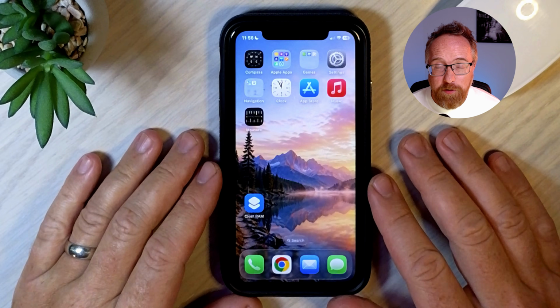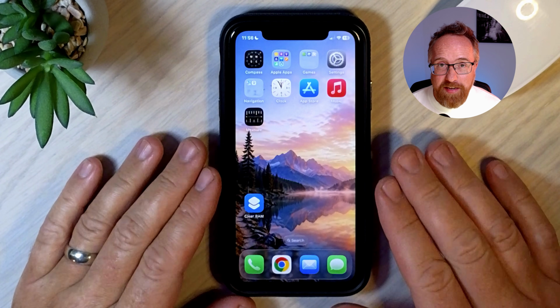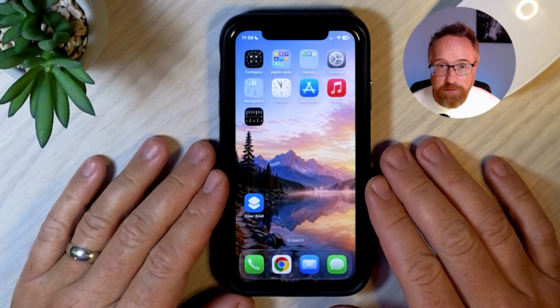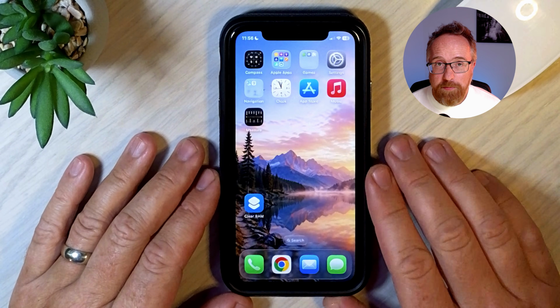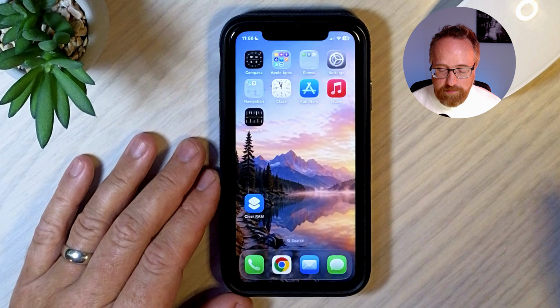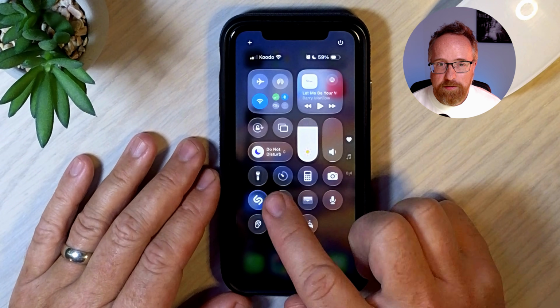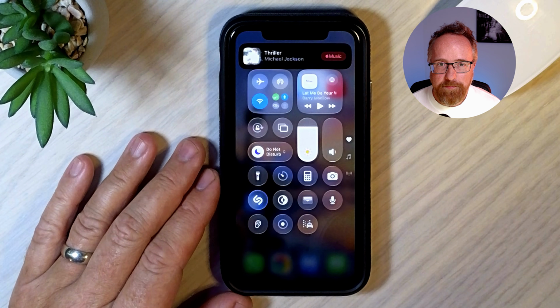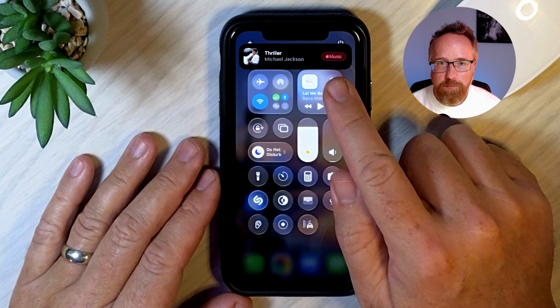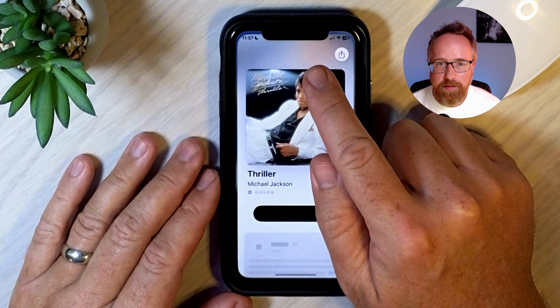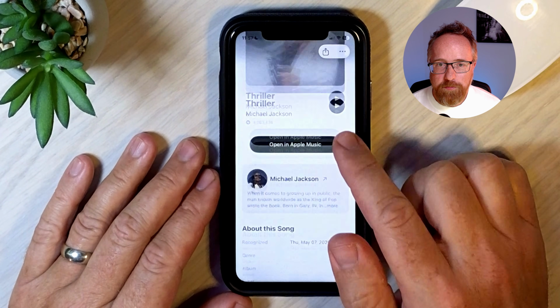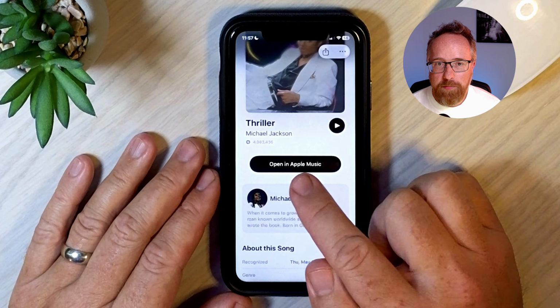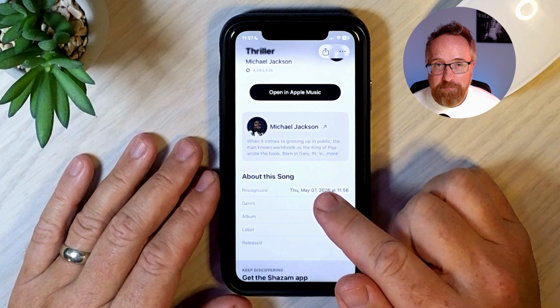This is how your iPhone could recognize and tell you the name of any song that's playing near you. So you have to make sure the song is playing. I'm just going to play it on my computer. Open Control Center, tap this icon right here. And it says right up here what the name of the song is. You can tap on that, and that gives you more information about the song. You can open it in Apple Music, and super cool.